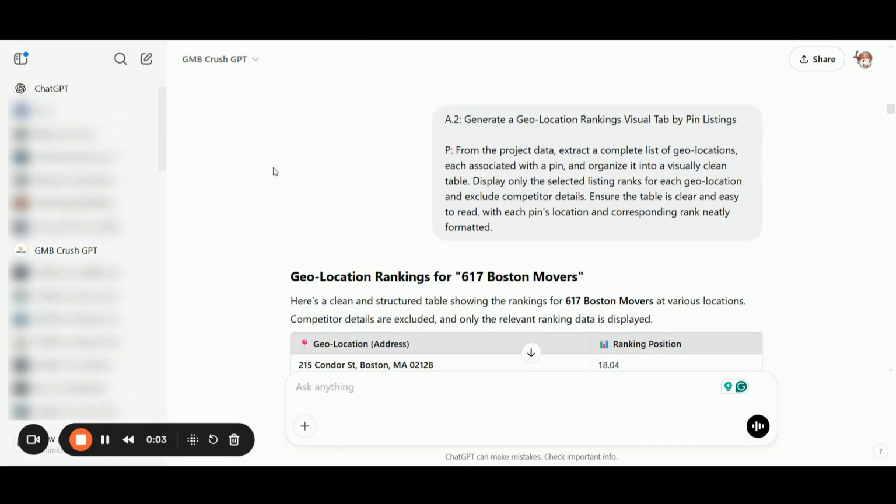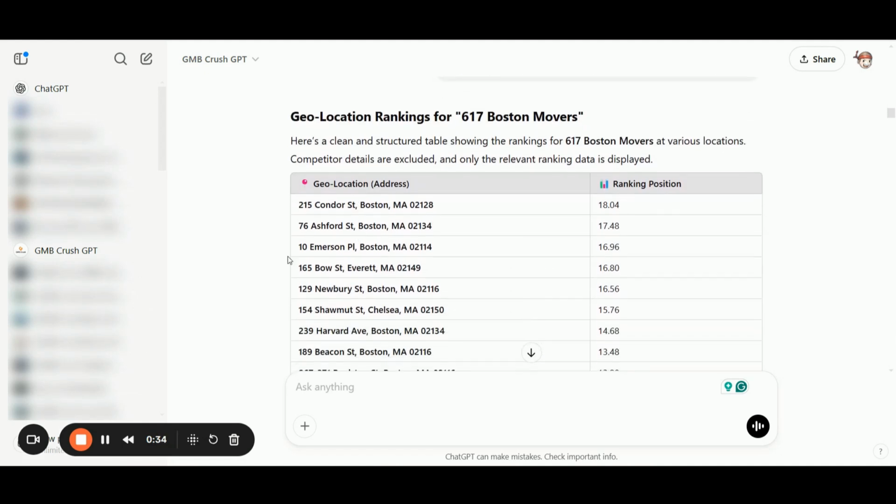In the next prompt, we are going to generate a visual table that maps out all pin listings along with the full list of geolocations for each underperforming location. We will also ask the GMB Crush Custom GPT to organize them in a clean and easy to read table. Then we will display only the listings without including competitors' details, of course, to keep the table simple and clear. Now, as you can see here, we have structured all the underperforming locations into a nice single table.